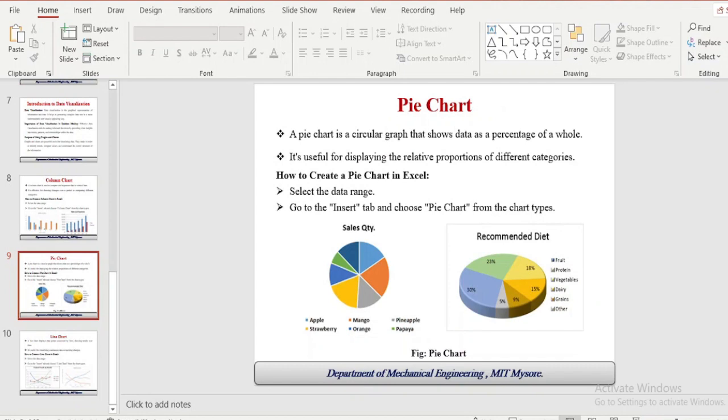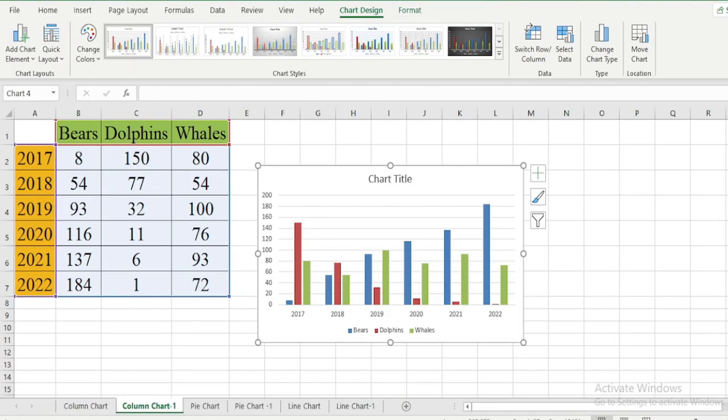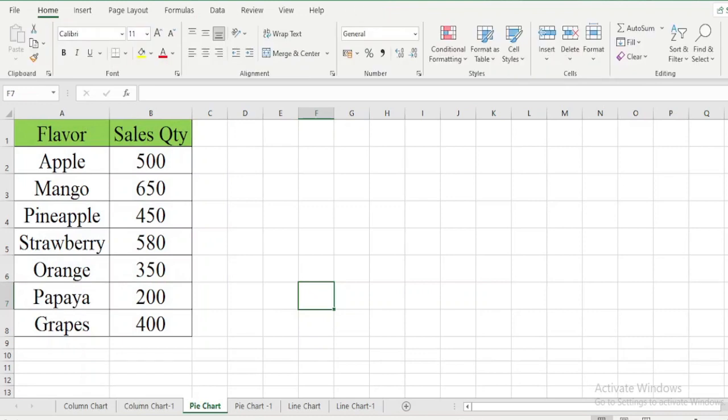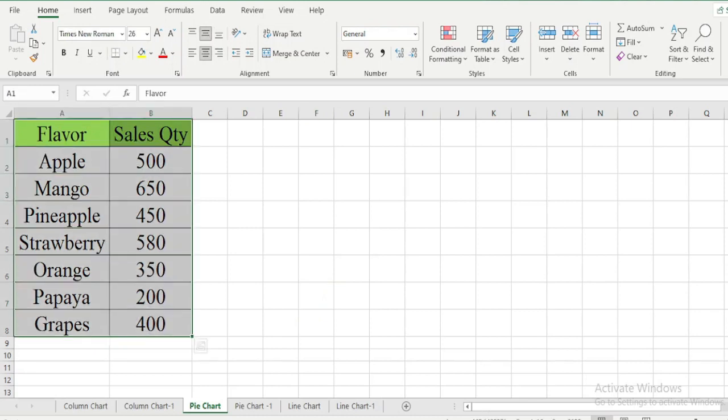So in order to create this, we require Excel. So I'll just go for the Excel sheet. I've already created the data set. I have a flavor, I have a sales quantity, I have apple which is sales over 500, mango around 650 quantity, pineapple around 450, strawberry 580, orange 350, papaya 200, and grapes as 400. This is the data which is available. Then what I'll do, I'll select the entire data set.